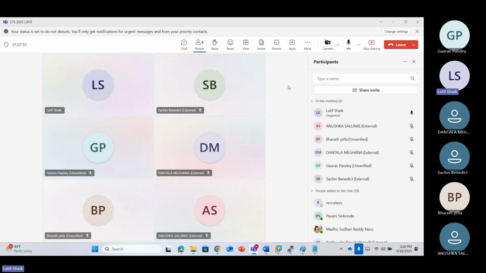So guys, next is LVM. It is a very good concept, my favorite concept. I generally use it for demos.